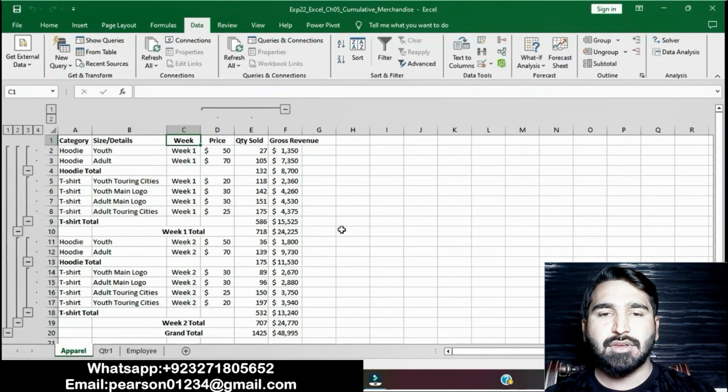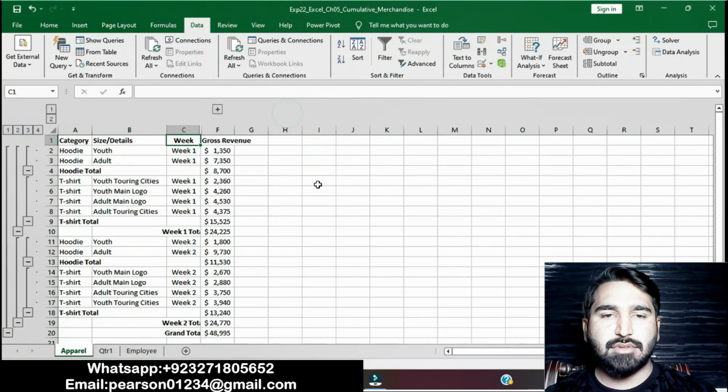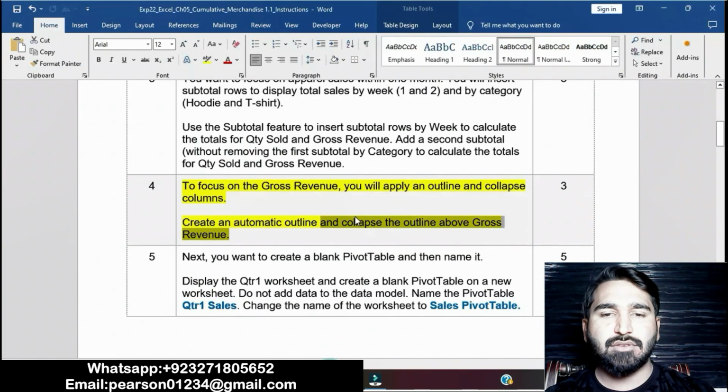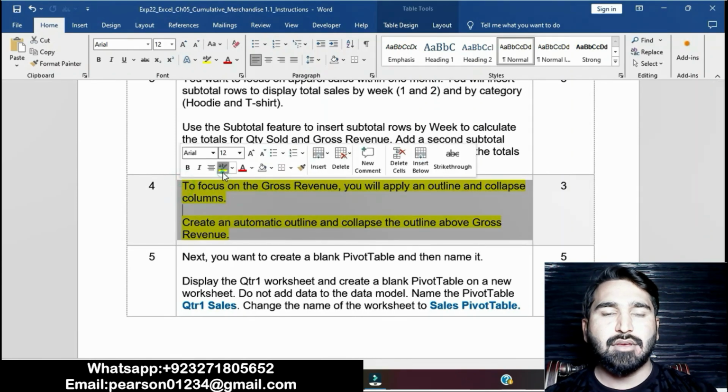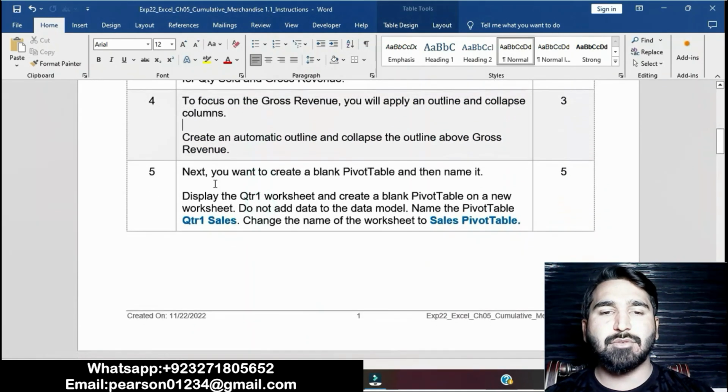Moving on to the Excel workbook, you can collapse this above gross revenue. It's done now. Okay, this question is completely done. Now moving on to question number 5.